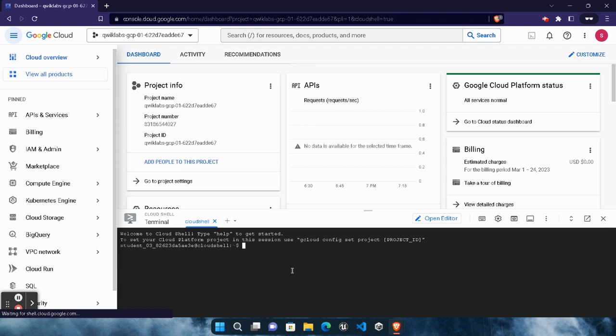Okay, you can see it's our shell. So you can see our project id is not set. It's saying to set your cloud platform project.